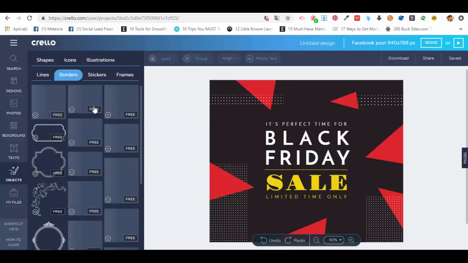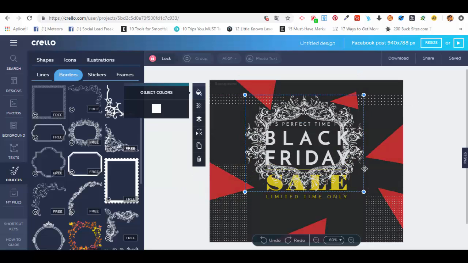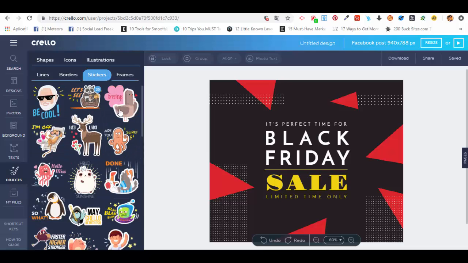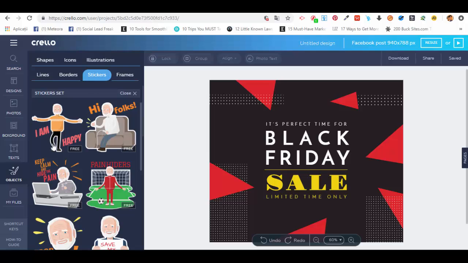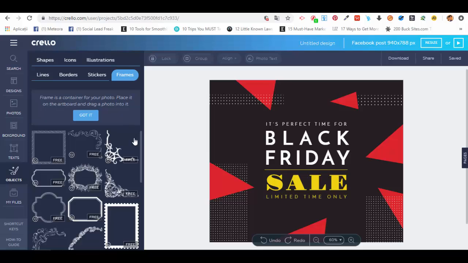Then we have borders. Borders are similar to frames. Then stickers, and stickers come in sets. Each set of stickers, you'll see they have a number in the right top corner. That's the number of stickers that you'll find in that set. So they come in themes. For example, the Be Cool theme sticker set, and we have different stickers with this character. You just click on them and it will be inserted. Let's delete it. And then we have frames.